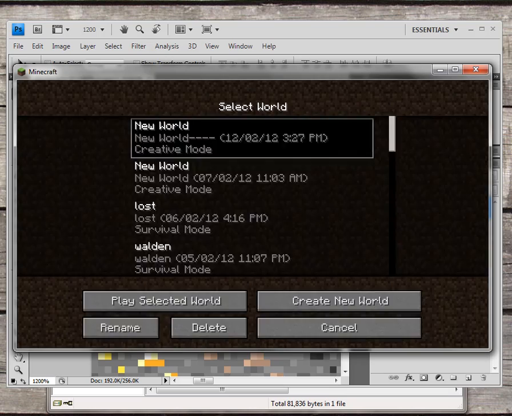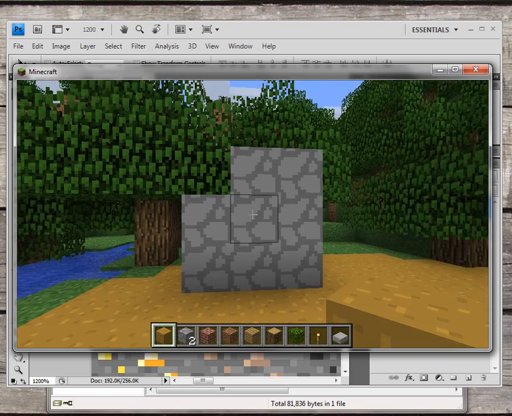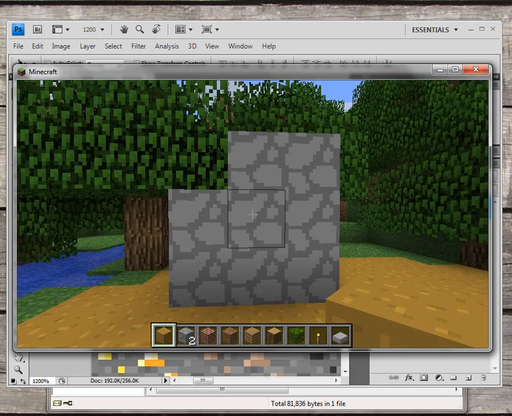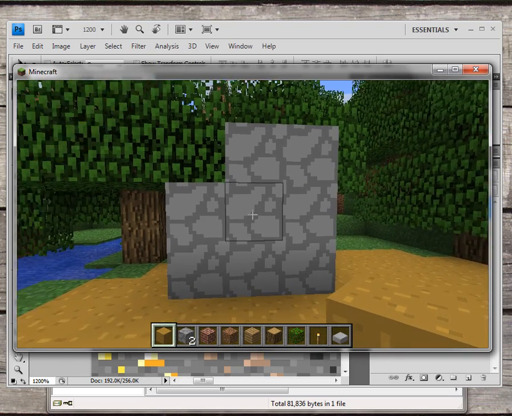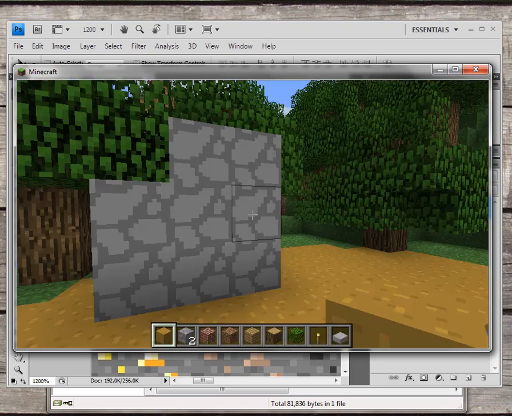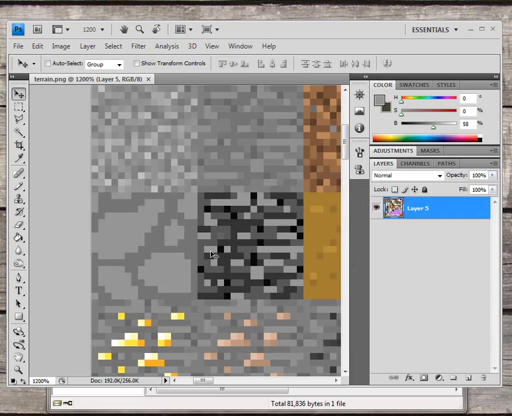Go back into our world. And this was the last one we made. We made a cobblestone texture. Pretty quick. I was just showing you how to make it seamless. So now let's add some nice details just to make it nice and crisp. Let's jump back over to Photoshop.